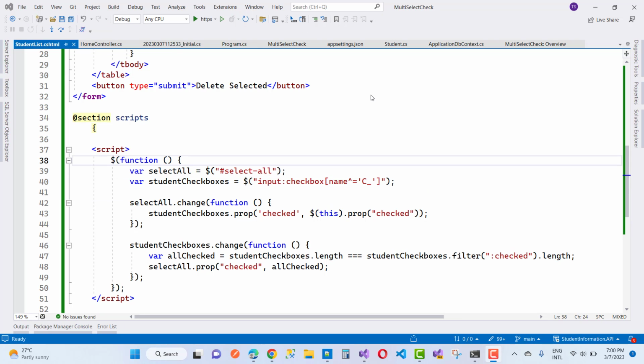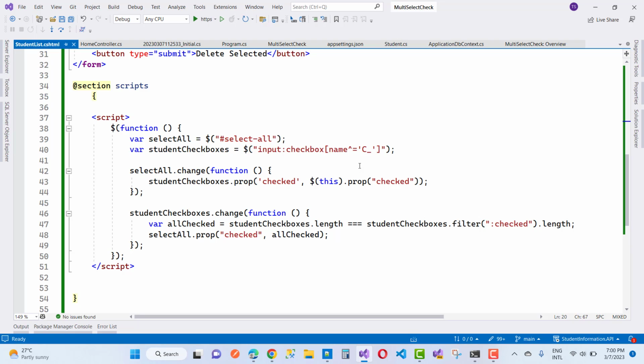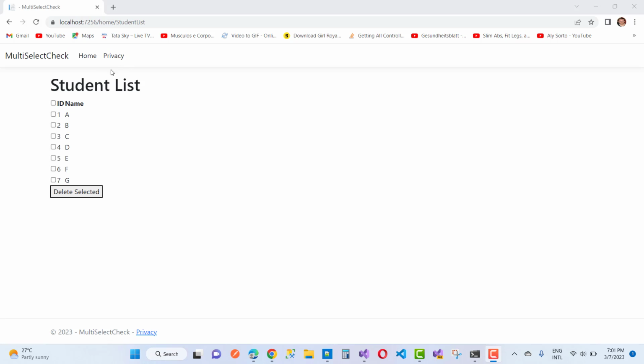Okay, just change this name, the C underscore model student dot ID, or you can select any name. Here we have C underscore, so the name property is that sign and C underscore. Match it with this name, and you can see everything is fine.